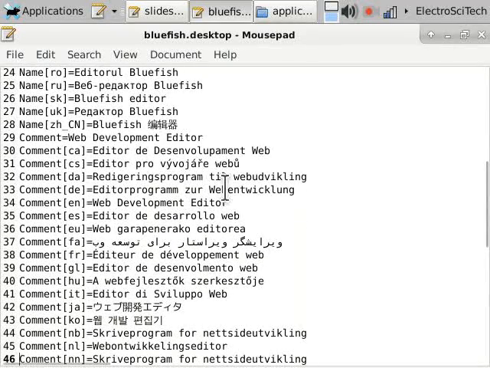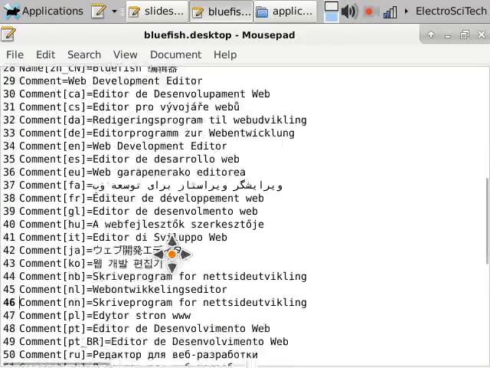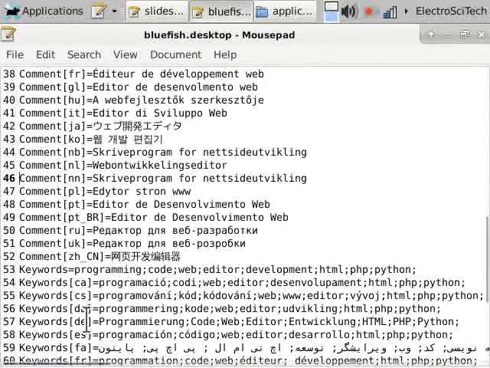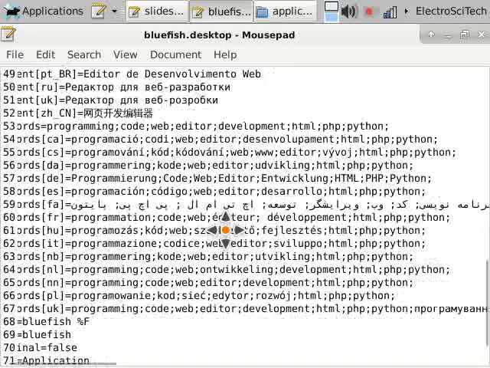So yeah, we've got our name, we got our name translated, and it's up to you if you wanted to translate. You can just do name, comment, whatever you want to do. It's a web development editor, Bluefish editor, and down here we've also got keywords again, and that's also been translated on this one.